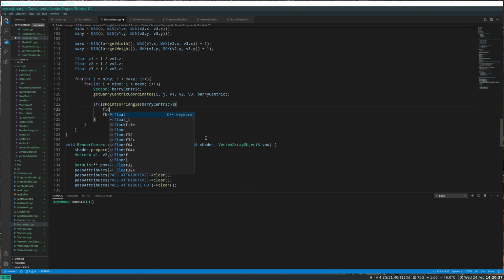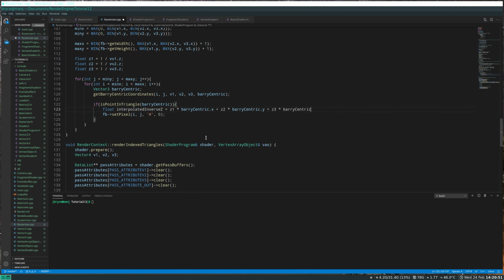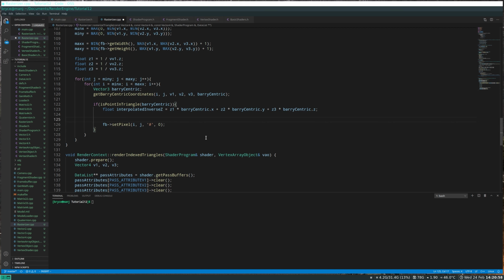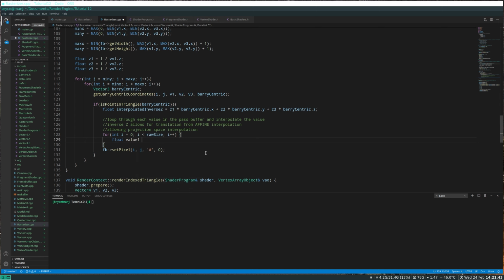But now we need to create the interpolated inverse z value. And that's just going to be z1 multiplied by barycentricCoordinates.x plus z2 times barycentric.y plus z3 times barycentric.z. Basic barycentric interpolation, and we did go over that in the precursor as well. So we're going to loop through every value of the pass buffer with i equals 0, i is less than our raw size, i plus plus, and we can interpolate between each raw value. We don't need to worry about anything else.